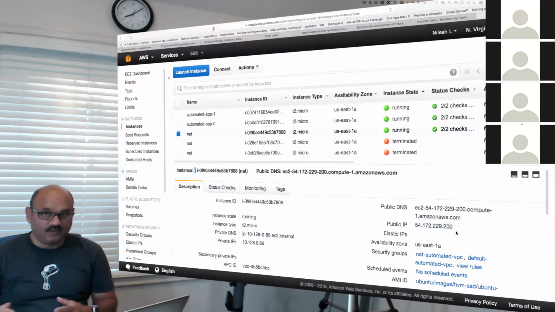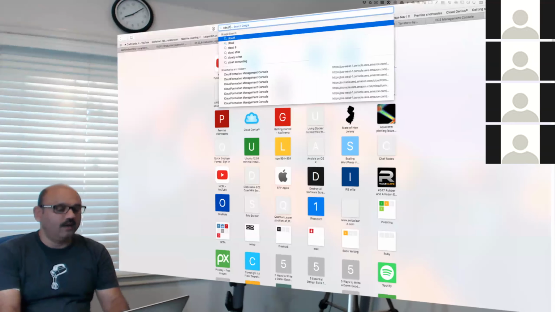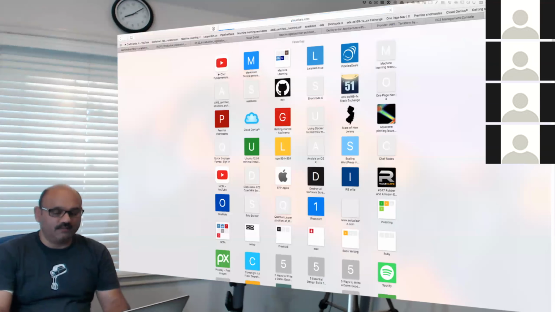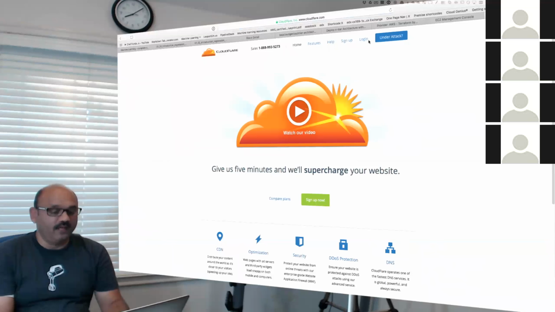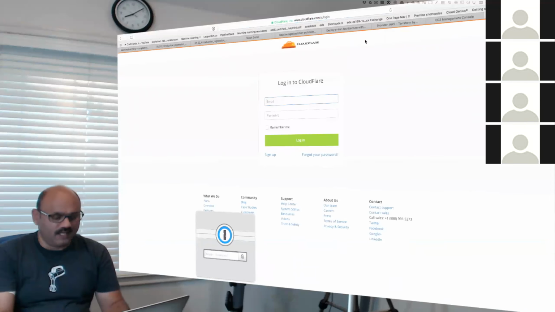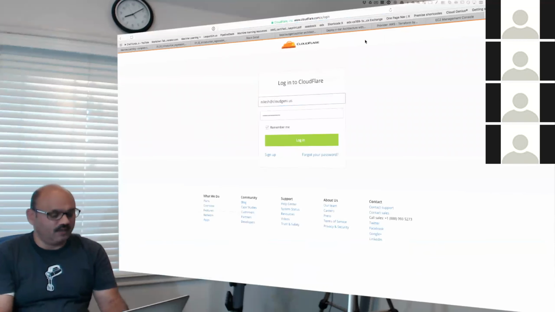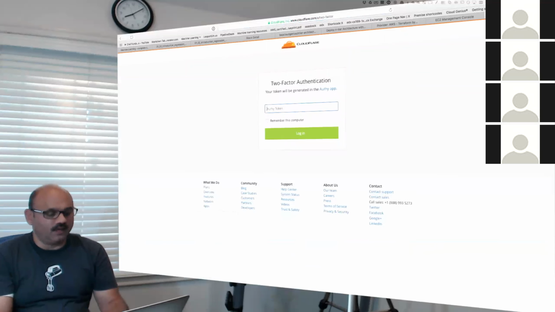Or you can use a friendly name for this IP address by putting this IP address in a Cloudflare DNS name. So you can put that entry in Cloudflare for yourself, and Cloudflare is basically any DNS server that you have. I'm just using Cloudflare, but you can use anyone you like. So I'm logging into Cloudflare. It asks me for a two-factor. I'm going to give it my two-factor.